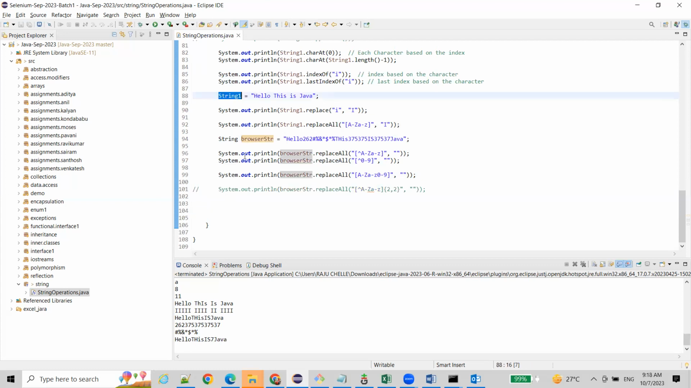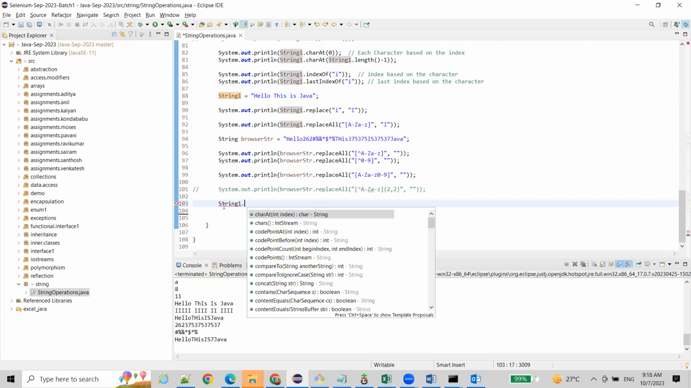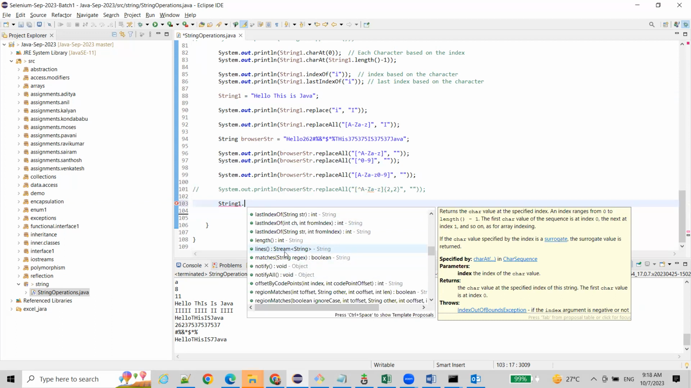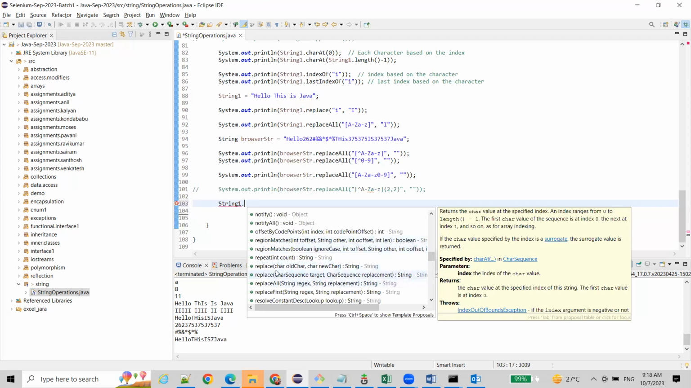If you take string 1 and put a dot, chars, it gives the IntStream. Code point. Yesterday we also used the byte array, the getBytes method. Also indexOf we are already using. isEmpty you can use to check whether it is an empty string or not. isBlank will also give you the same. Length you have. Lines is again related to streams, which we won't use much. Offset by, region matches, these we don't use. Replace we will use.